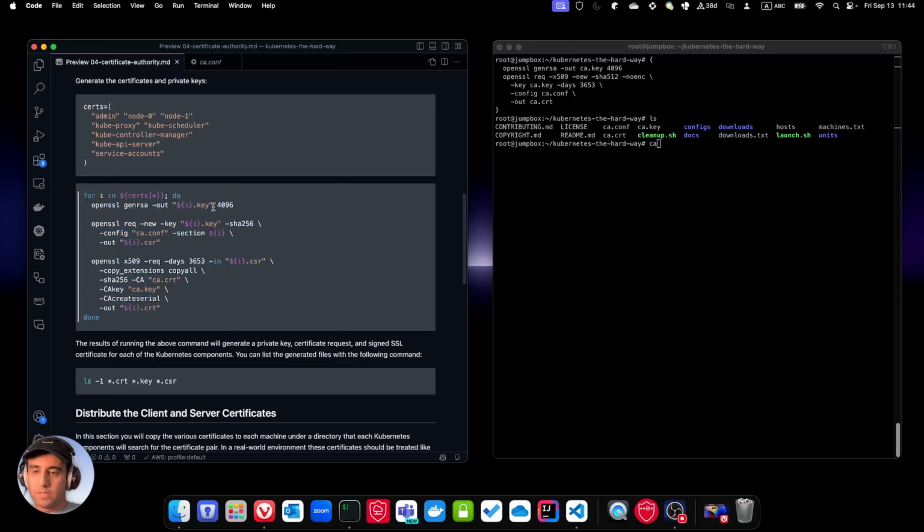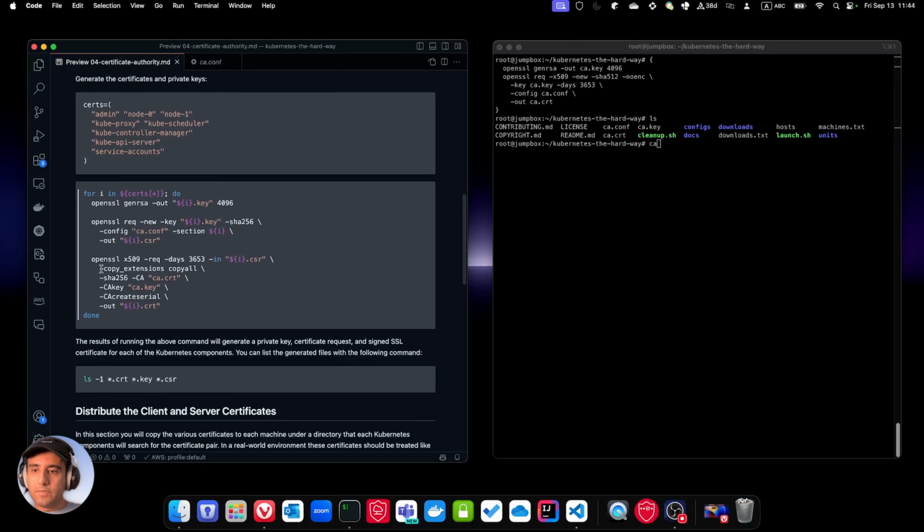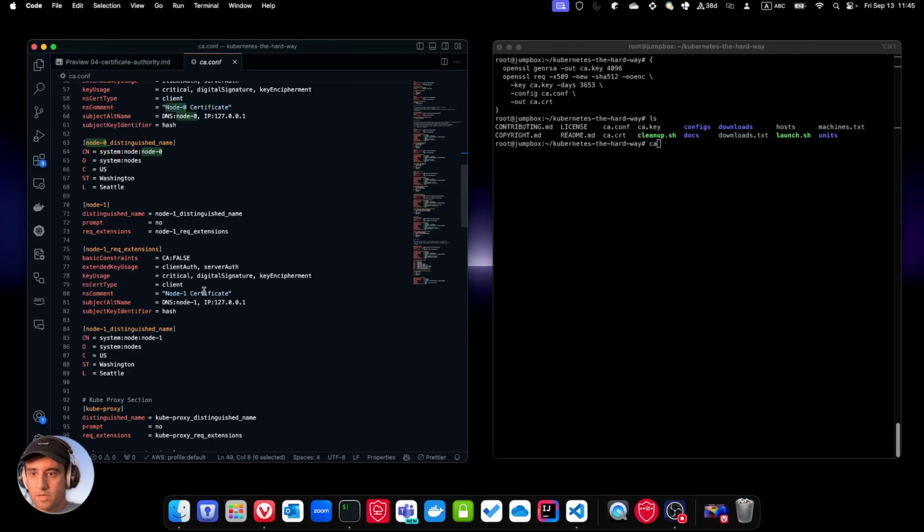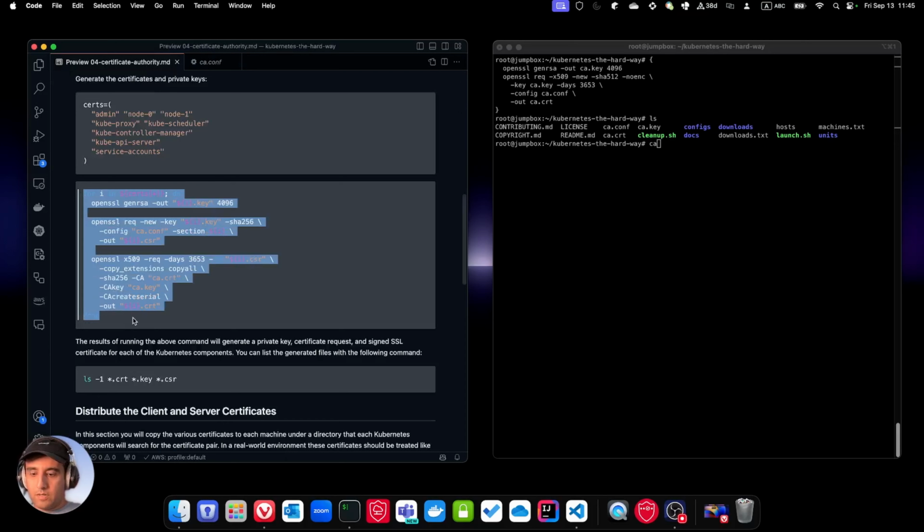For each certificate, it's going to generate a private key. Then it's going to look at the corresponding configuration in the CA conf. It's going to use that key and generate a certificate signing request, and then this certificate signing request is going to be signed by the certificate authority. The output will be a certificate that can be used as a client certificate and a server certificate. Because, for example, if you look at the request extensions, the extended key usage for the component certificate is client and server. So let's just run this and generate all the certificates.